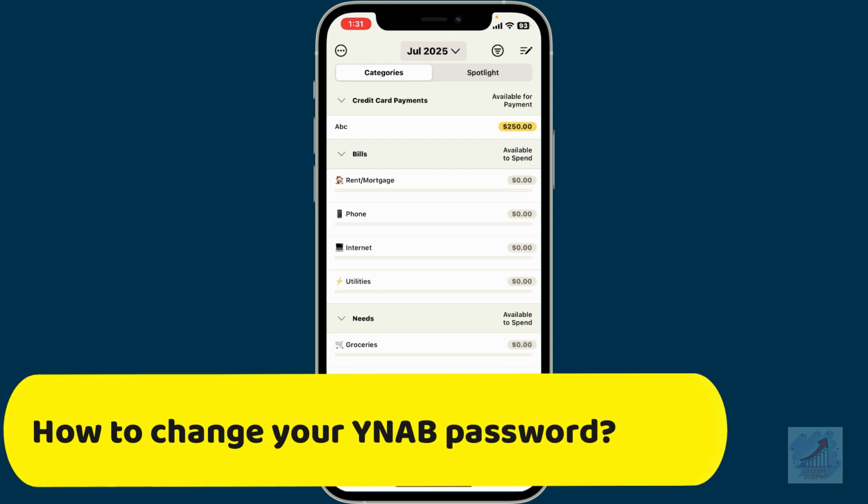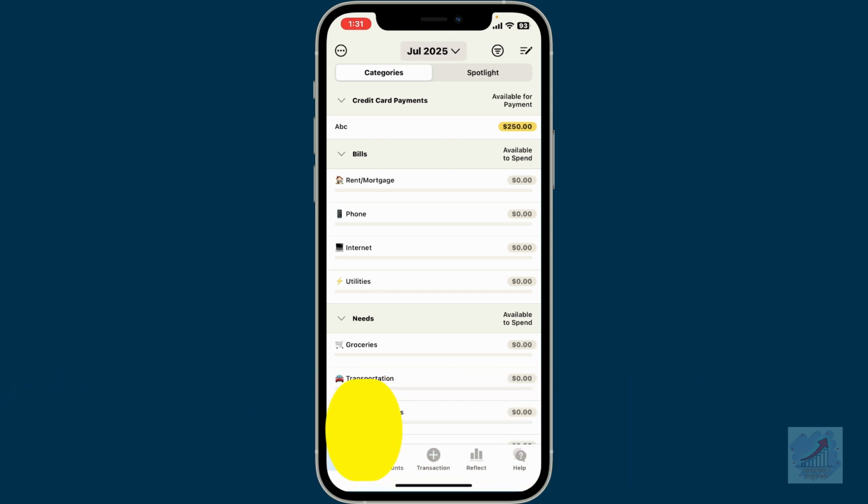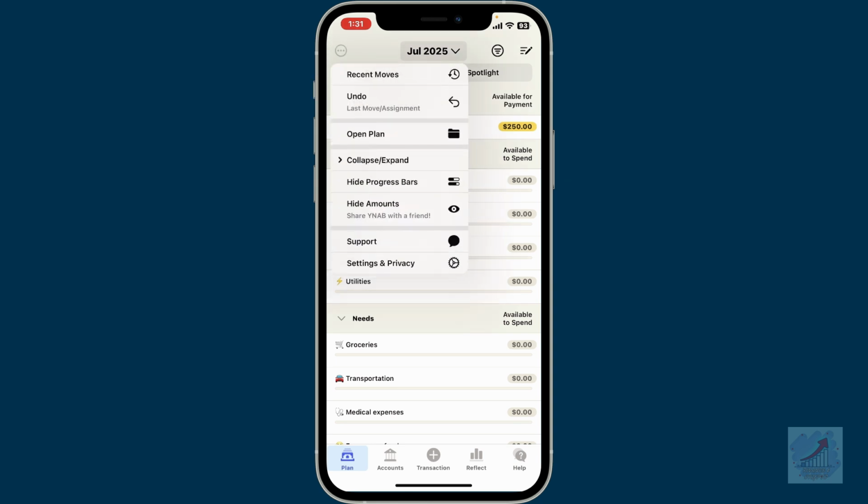Today in this video, I'm going to be guiding you through how to change your YNAB password on your mobile device. To change your YNAB account's password using the mobile app, first of all, open the YNAB app on your mobile device and log into your account. Once logged in, go to the top left corner and tap the three dots. In the pop-up, click on Settings and Privacy.